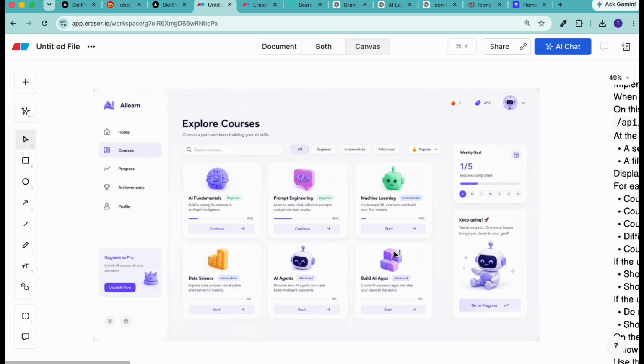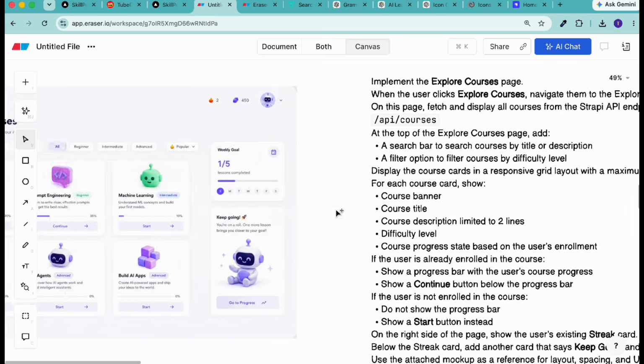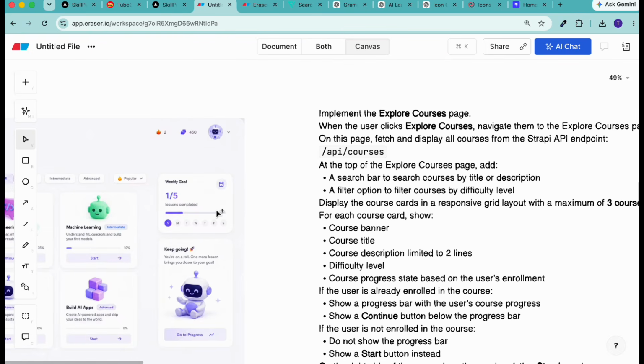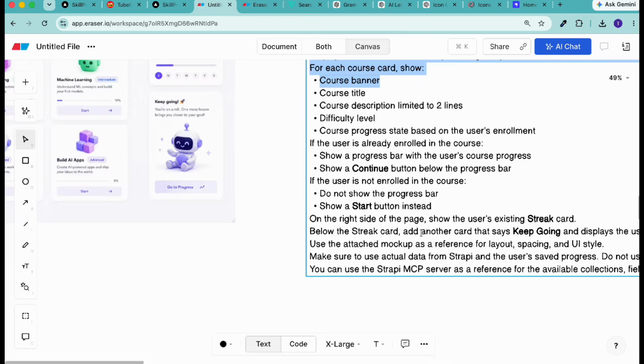If the user is not enrolled, then we are going to show the enroll button, but if the user is already enrolled, then we will show the continue button along with the progress bar. On the right hand side we'll show the streak card and this option to see the progress. Obviously on click of it, it will navigate to the progress page.